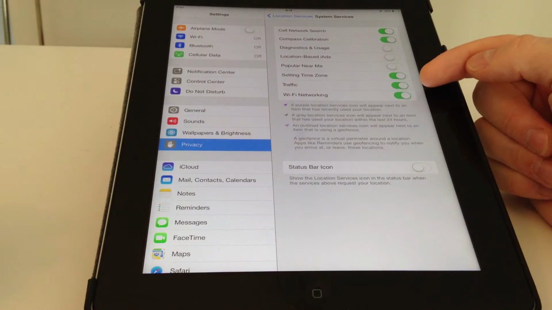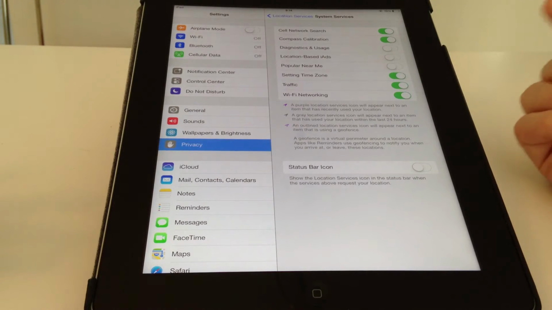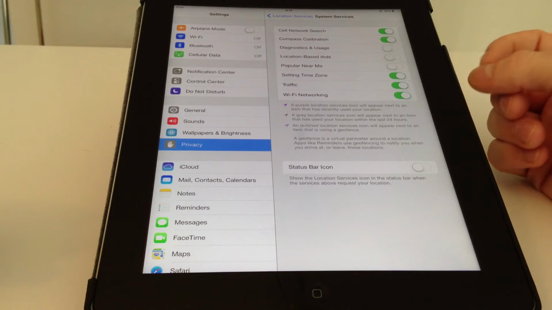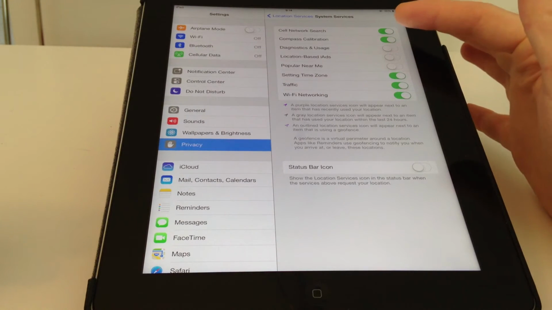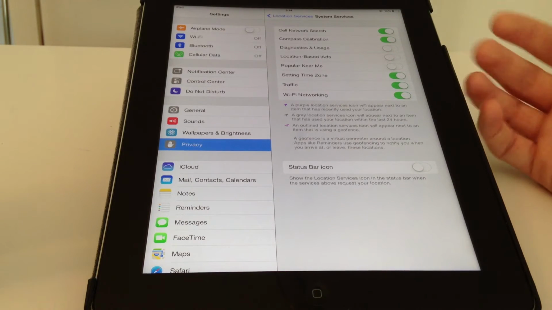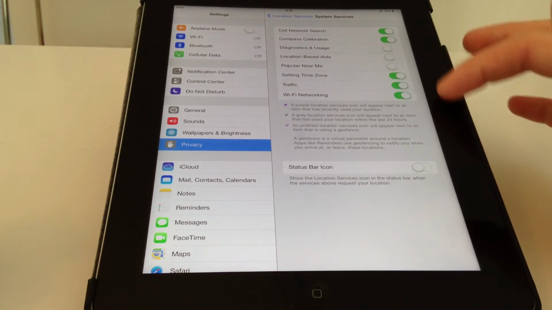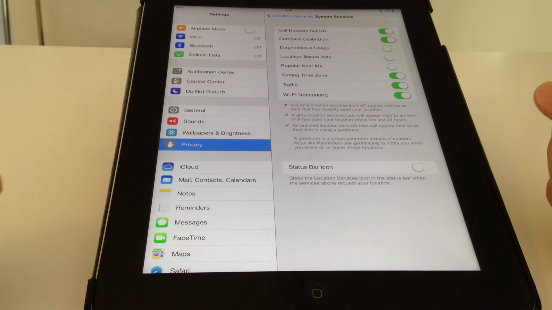If I want to see traffic in my maps, if I want the time zone to set automatically, I would need to leave those on. I do use Wi-Fi, I'm going to leave that on. Compass calibration, I have a Compass app that I do use, and I also use Google and Apple Maps, so I want to leave that on. And call network search, I'm not 100% sure what that is, you could try turning that off, but it sounds pretty core to me in terms of making my phone calls go through clearly, so I'm going to leave that on. But you can turn off as many of these as you'd like, and each one that you turn off is going to preserve your battery more.